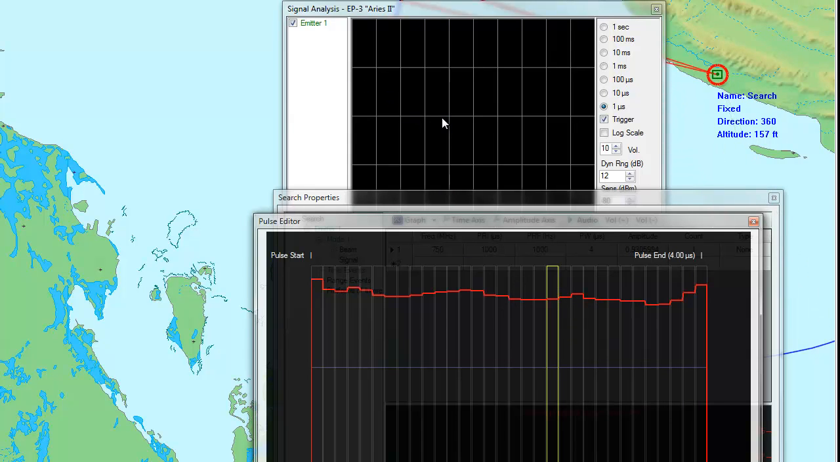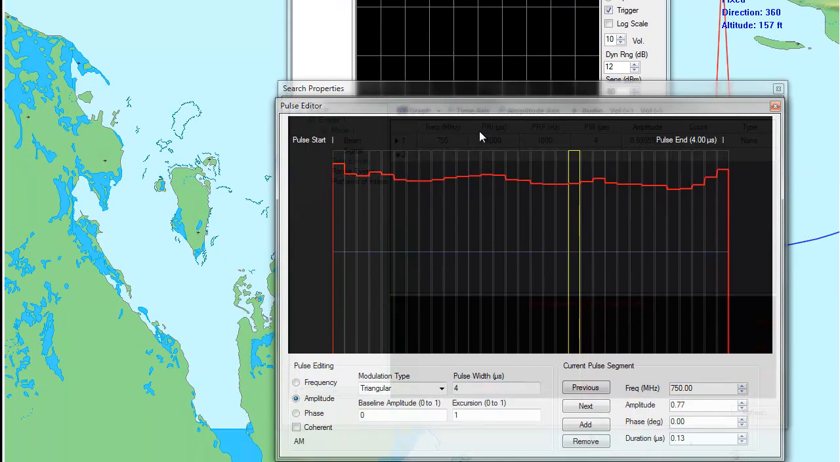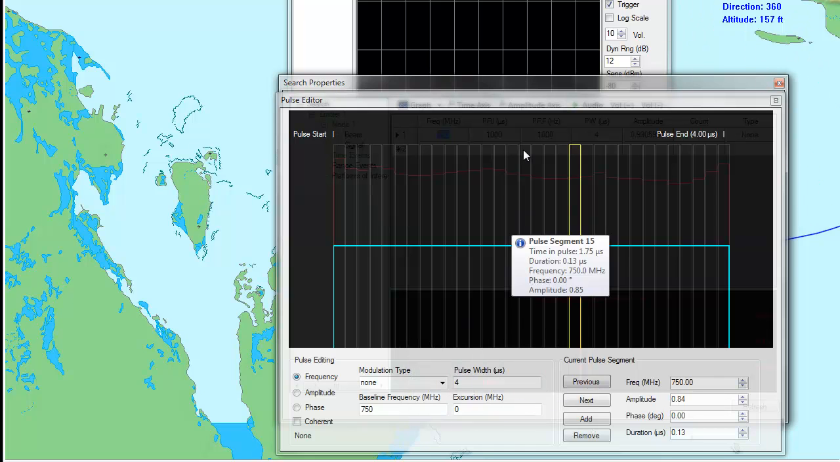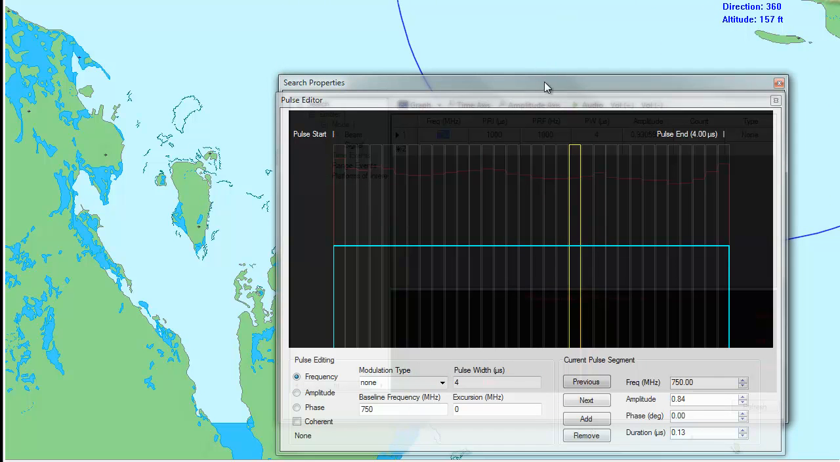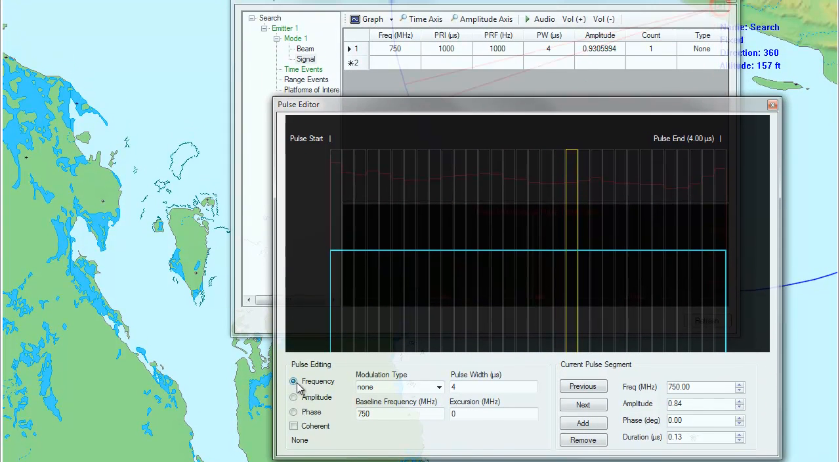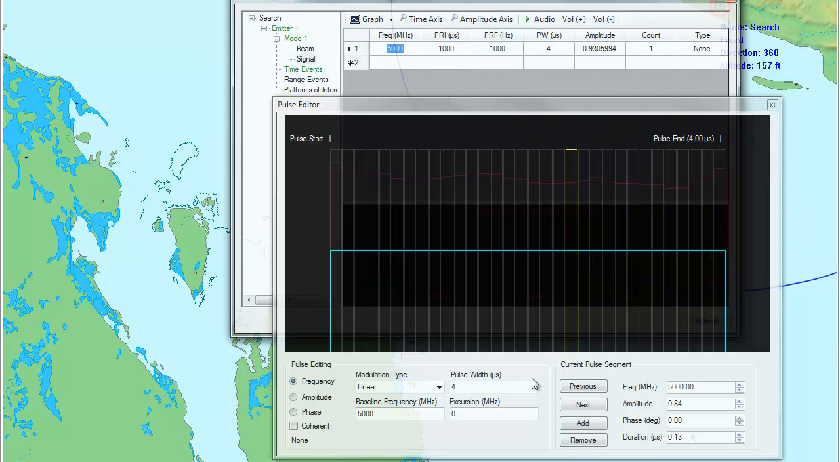So again, the pulse amplitude shape is being shown up in the signal analysis, and I want to now modify this particular pulse for frequency as well. To do that, I'm going to close my signal analysis window, and I've selected frequency under pulse editing, and I'm going to apply linear frequency of 5 gigahertz to all pulse segments. So every pulse segment across the board is now 5 gigahertz.